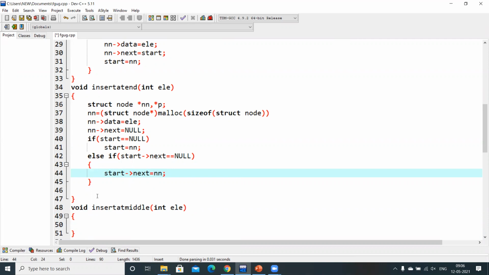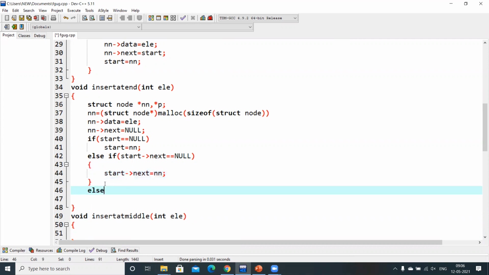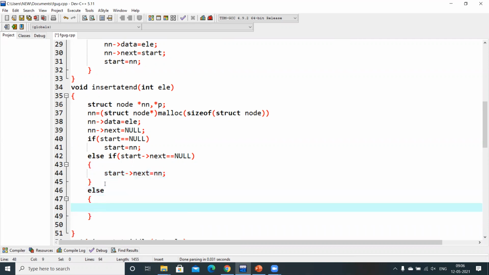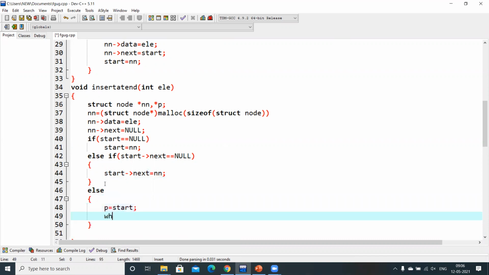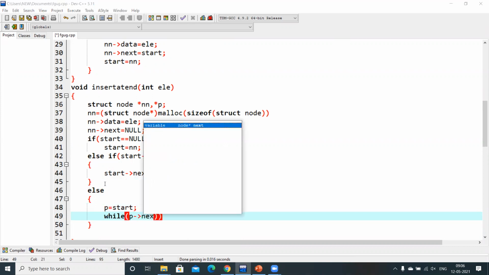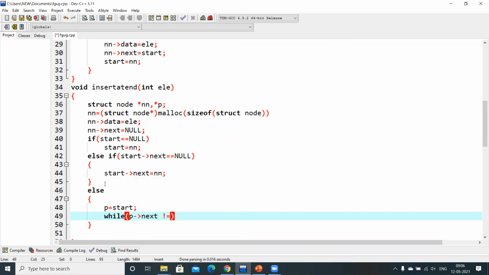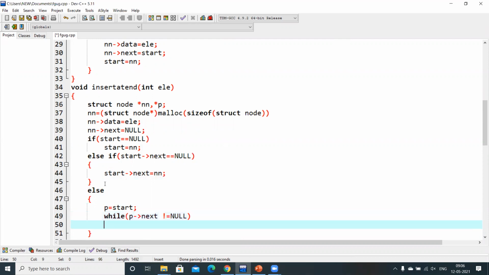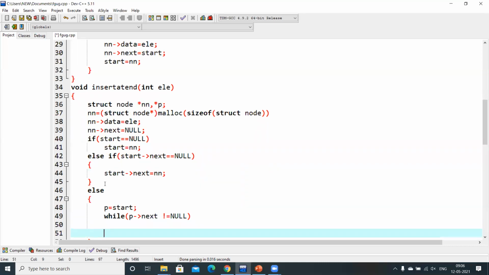Okay, now let's see the else statement. Here you need to write some code. Why? Because you need to start from the starting pointer, and you need to go until you find the last node. Okay, while p next not equal to null, you need to repeat this process. Whenever it has become null, hold a second, single statement, right?